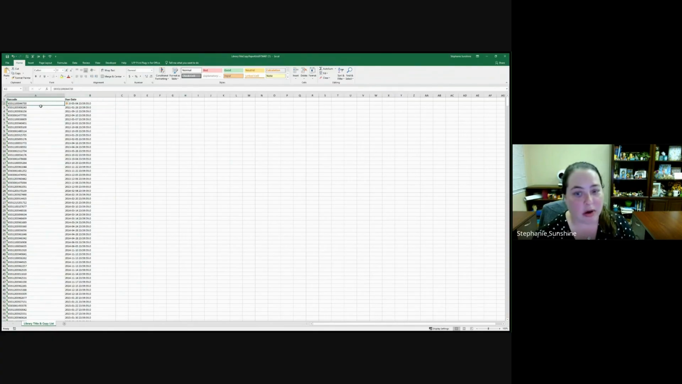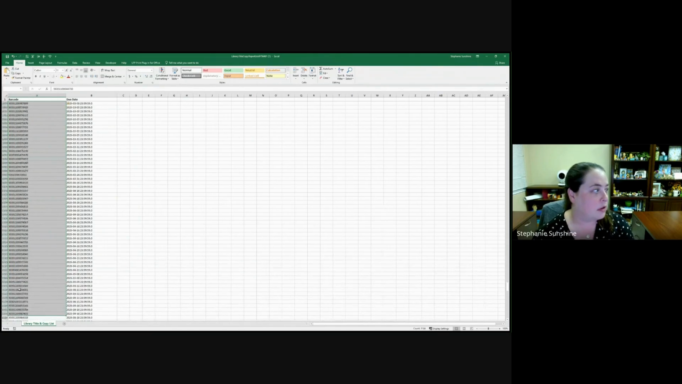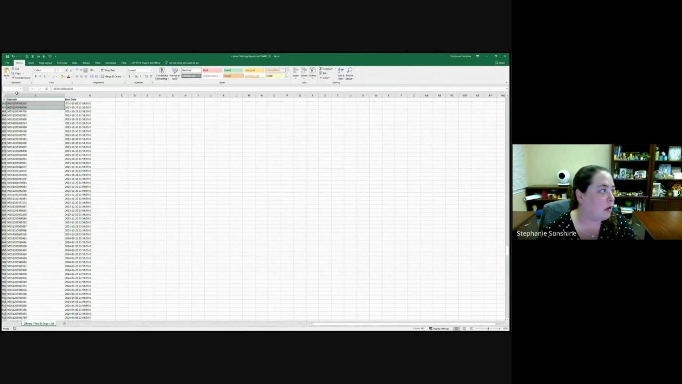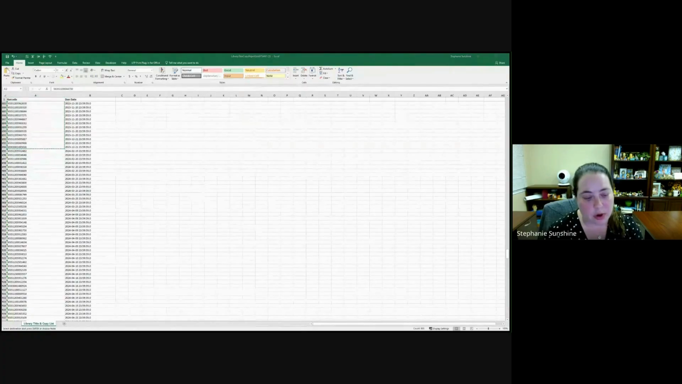So I'm going to now copy all my barcodes of books all the way up until I don't want that anymore. So I'm going to go all the way to 2023. Here we go. Okay. I'm going to right click. I'm going to click copy. I'm going to go in my computer and type in Notepad.